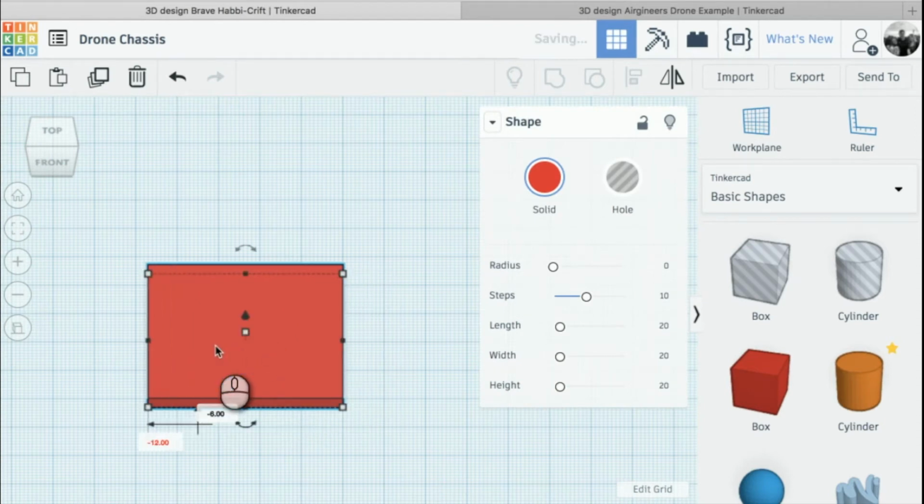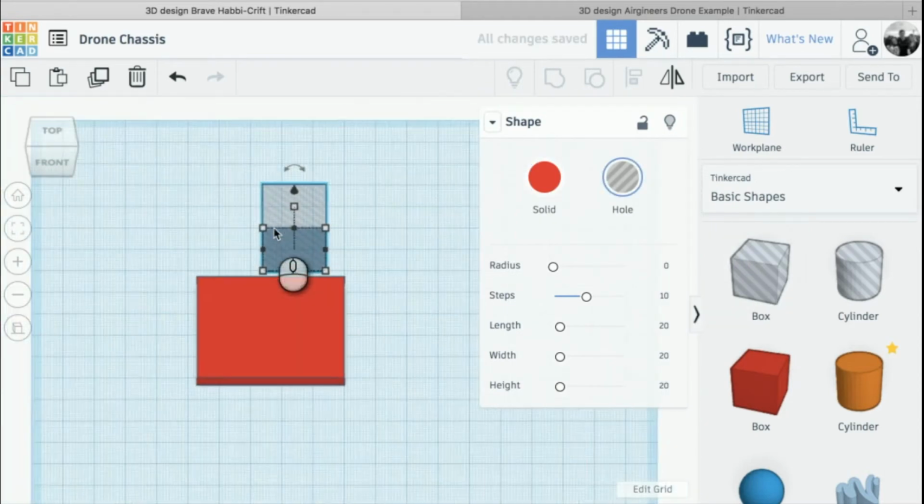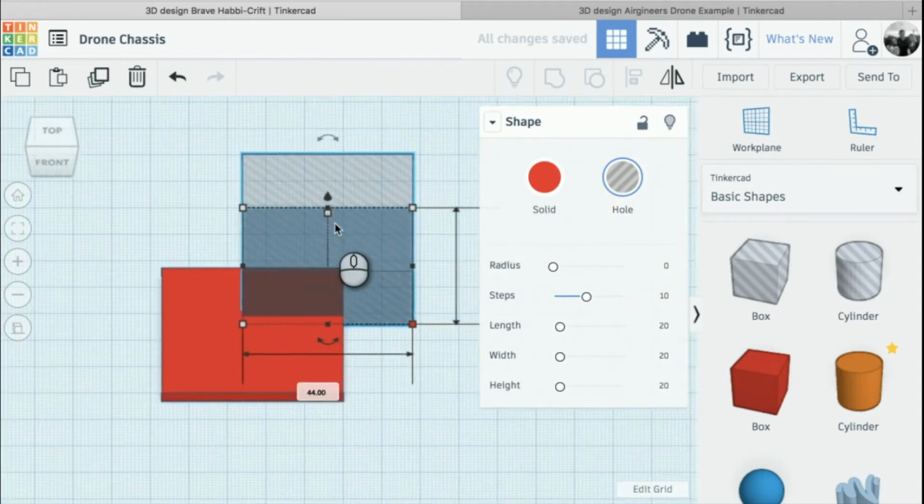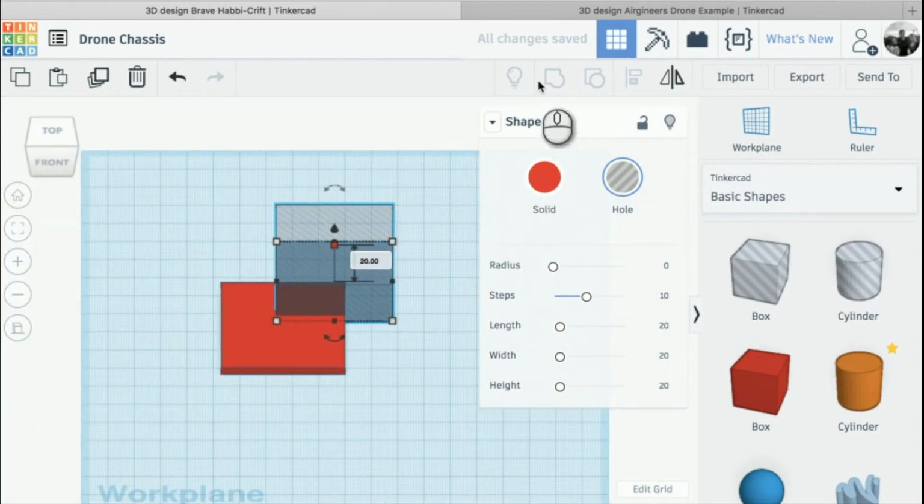And to create the battery tray we actually need to create six boxes. So I'm going to create a hole box, one of these striped ones here, and place it on my workplane again. I need to put a little bit of an offset on these. So I'm going to change the length to 44, the width to 44 as well, and the height to 3 mil.